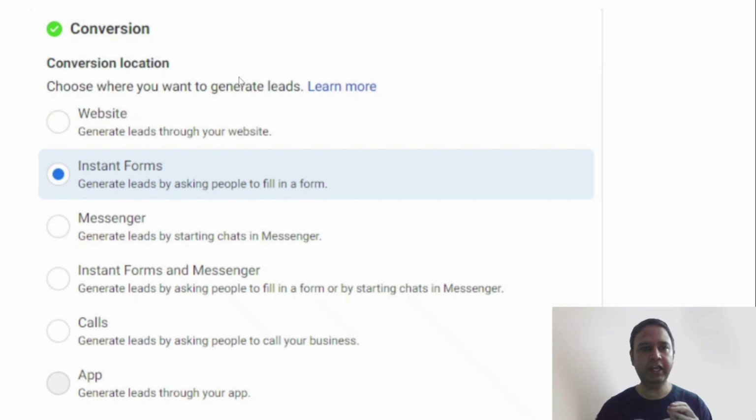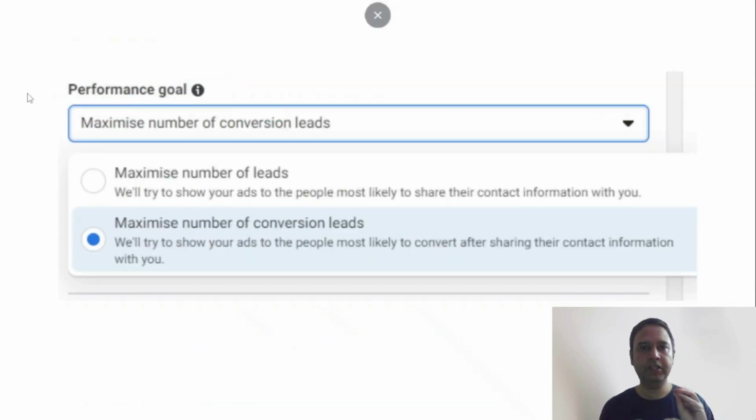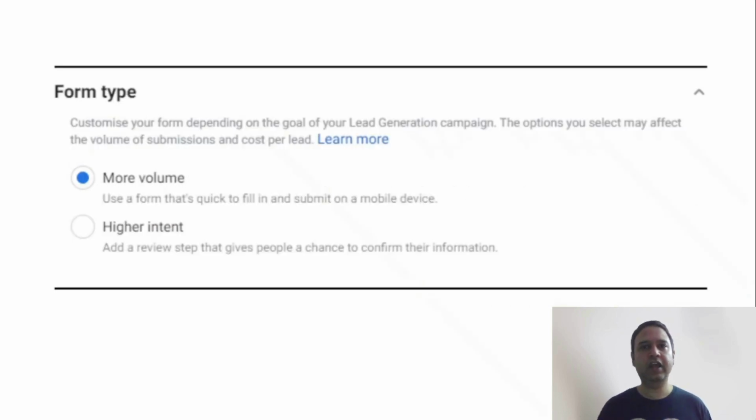Now for high quality, under the performance goal section, select maximize number of conversion leads. Okay, so that it shows your ads to only those people who are most likely to convert after sharing their contact information. The next step is, while creating the instant form, it will ask you which form type you want to select, more volume or higher intent. Again, select the second option, which is higher intent. Don't select more volume, select higher intent, because it will add a review step that gives people a chance to confirm their information, and again the intent will be slightly improved.